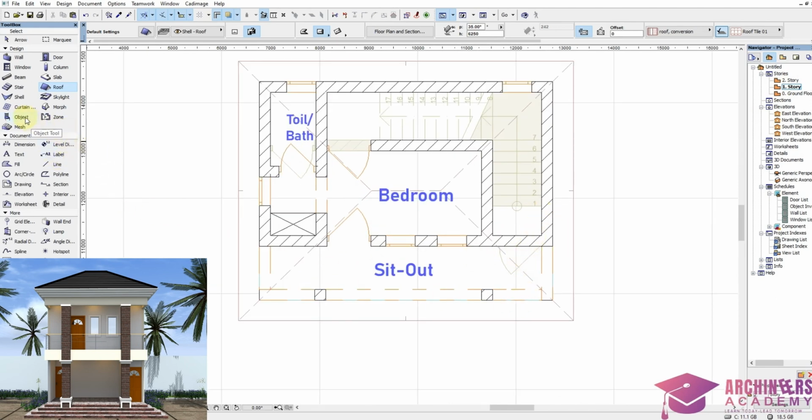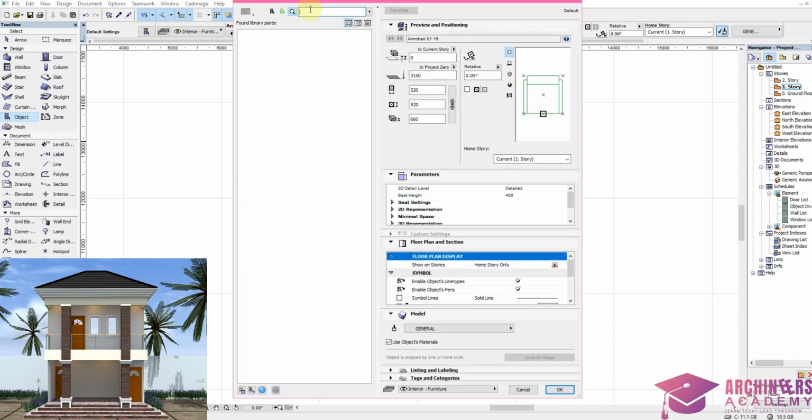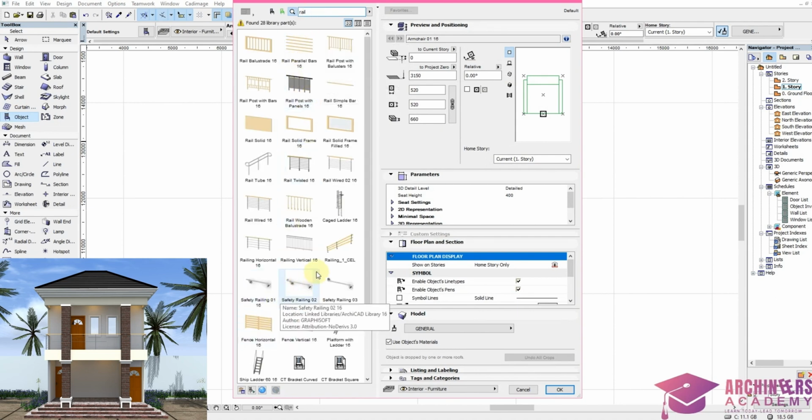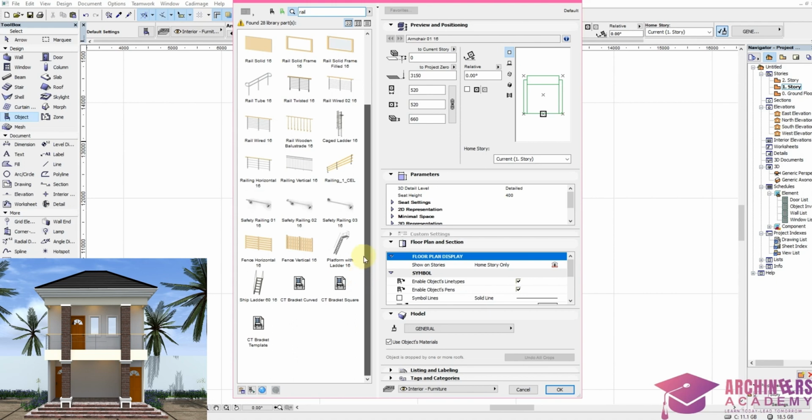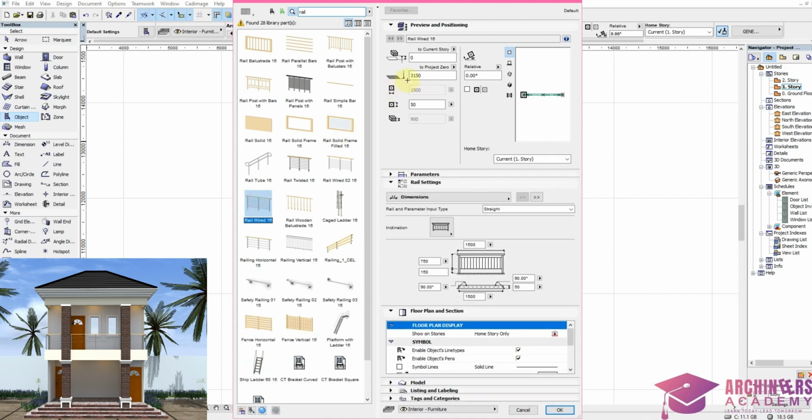Come over to object, double click on object, then search rail, RAIL. You see different rail designs depending on your ArchiCAD. You can have external libraries too of rails or whatsoever. You can select a rail that you love to use in your design and make use of this. Once you click on the rail, you can then set the rail height. If the 750 is okay, you can make it of 50. So that is just it.